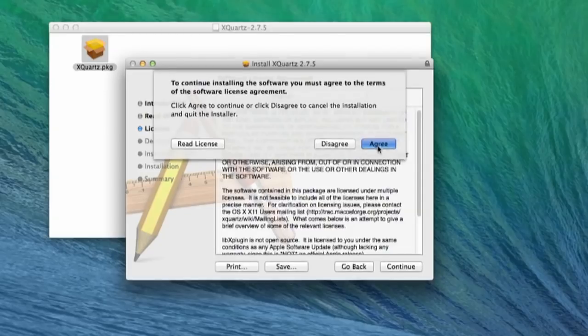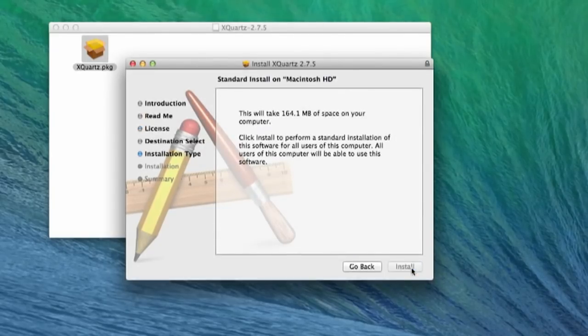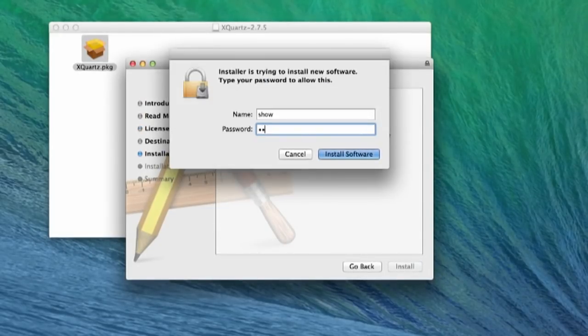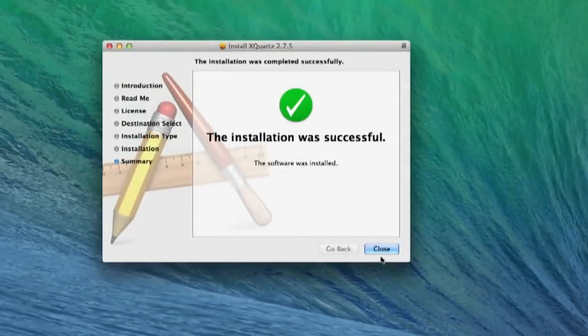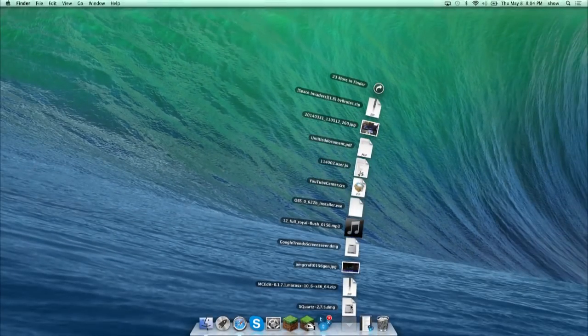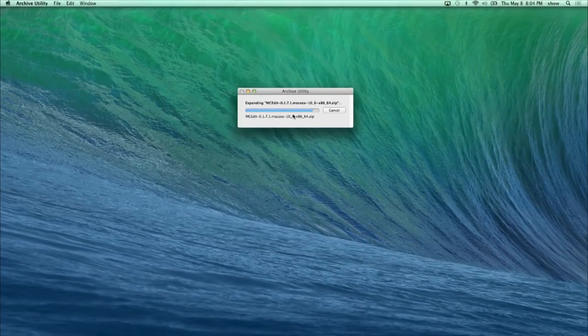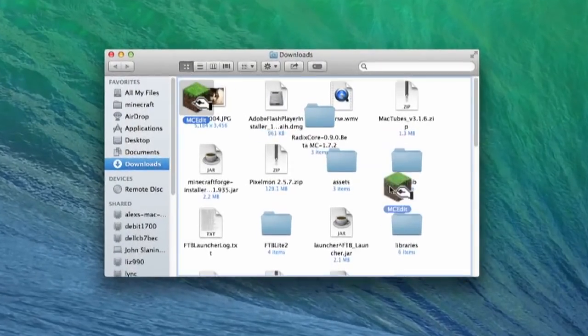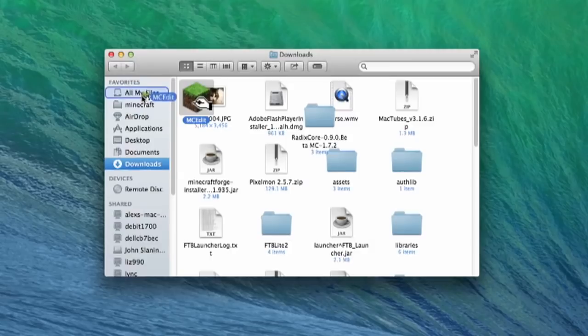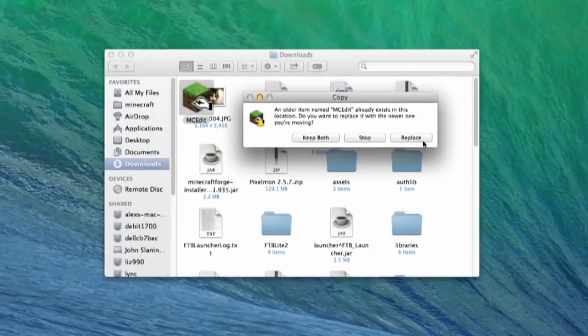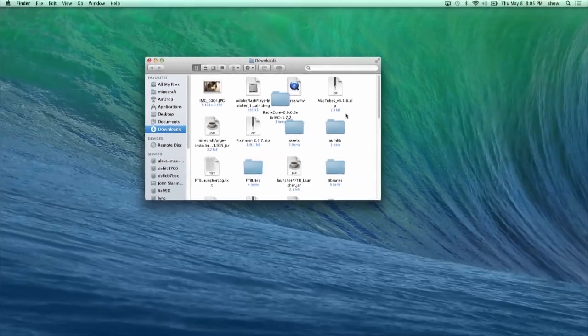Just go ahead and breeze through all of this. I'm sure we've all read the EULA, right? Type in your password. Now, once Xquartz is installed, head on over here in the MCEdit folder. You just unzip it, and it's the application. So you can drop that into your applications. I had a previous version of MCEdit installed.